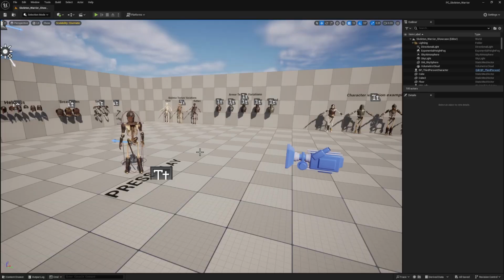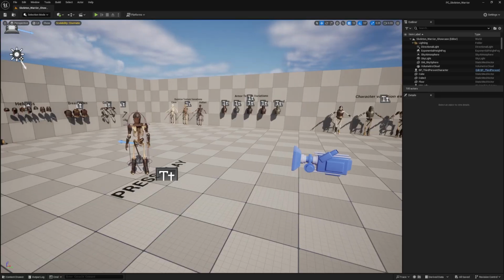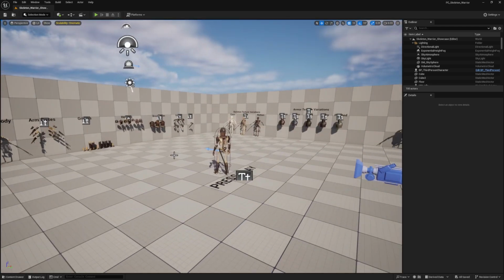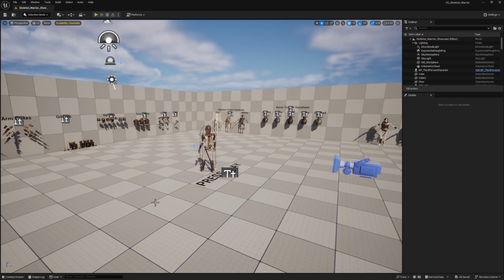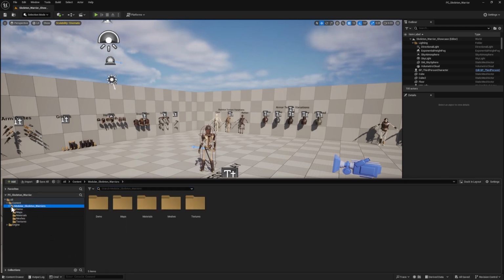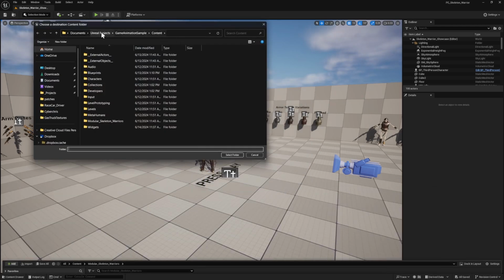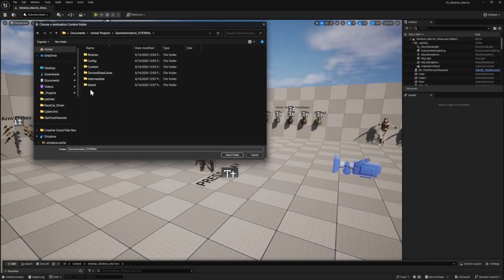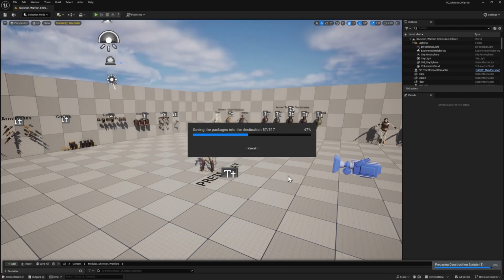Alright, let's jump in. Once you've downloaded the game animation project and the skeleton warriors project, you want to first open up the skeleton warriors project so we can migrate the character over to the animation demo project. So to do that, we're going to go to the content browser, find the modular skeleton warriors folder, right click and go to migrate, press OK, and then navigate to the project folder for the game animation sample, go inside, click on its content folder and press select folder, and now it's going to copy all of the skeleton warrior assets over to that project.